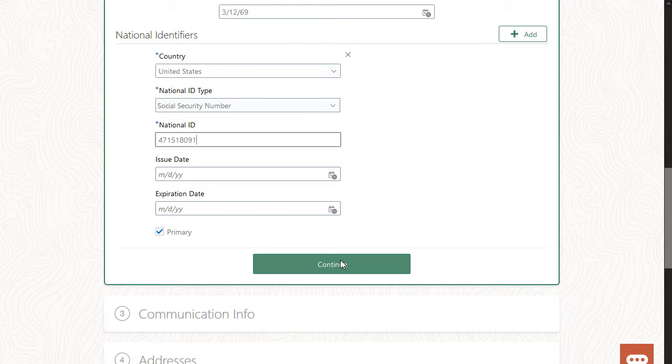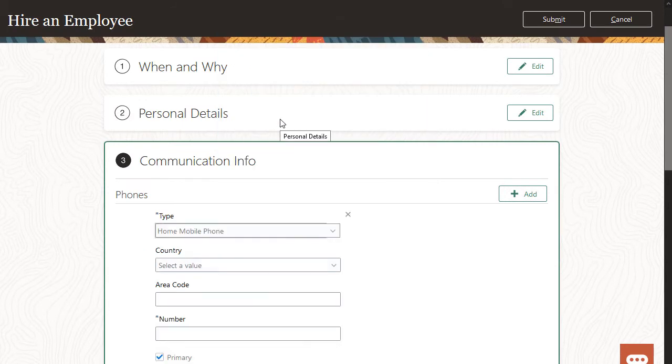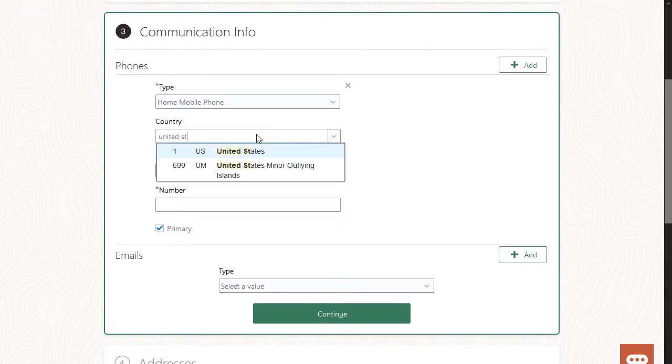If Jennifer had previously worked for the company, she'd have an existing record I could select. Then I could go through the rehire an employee process, and the system would create a new work relationship for me. Next, I'll enter her phone and email information.